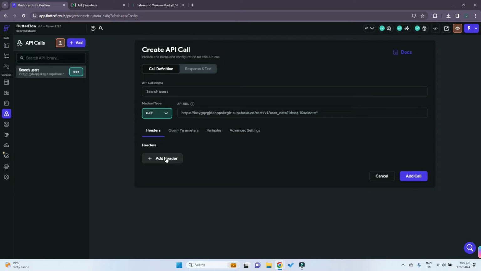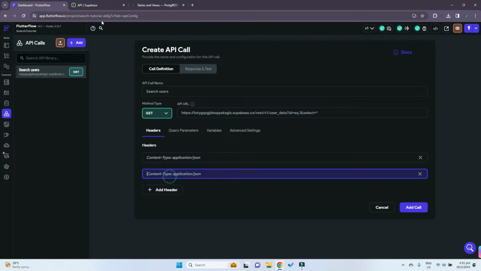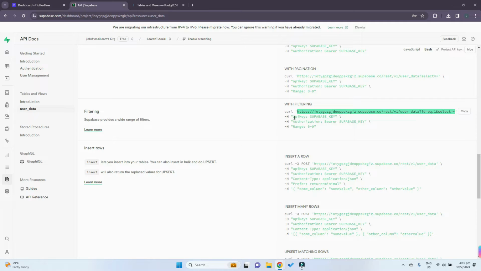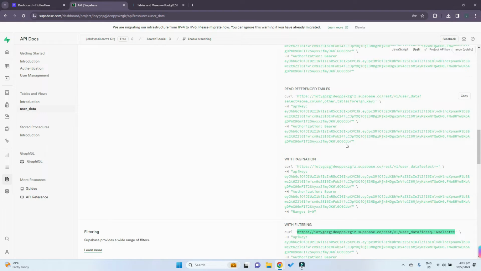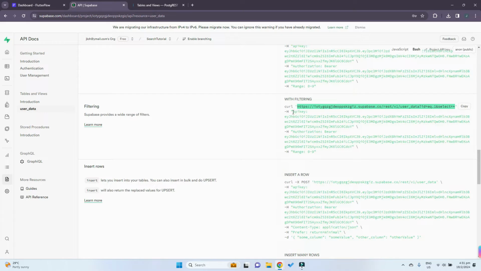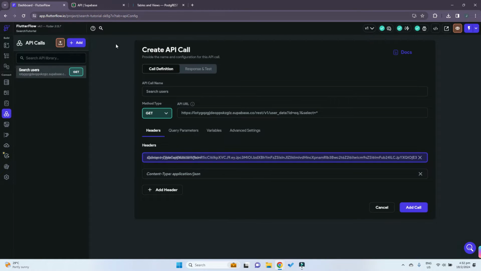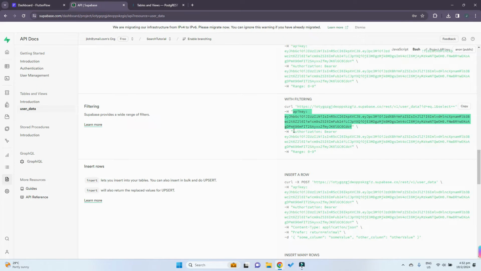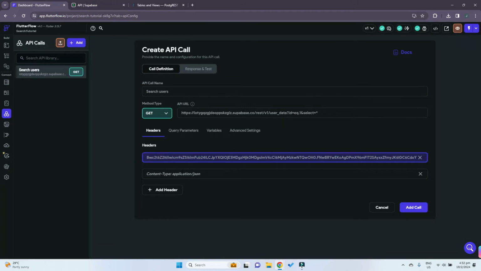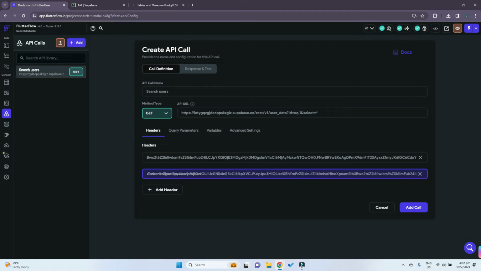For the headers, we need to add two headers, which are our API key and our authorization. To show the API keys, we can click on this and click on public. It's right over here, just copy all the way from here for the API key. Don't include the quotations. And we'll copy the authorization as well and paste it into this one.